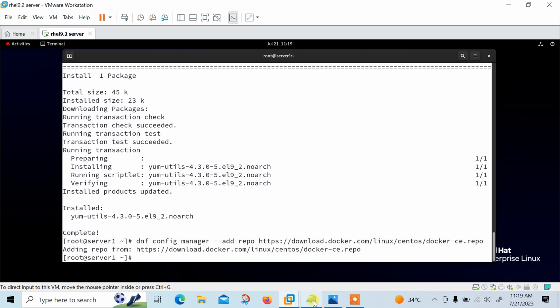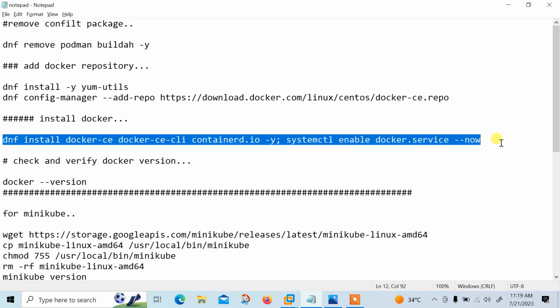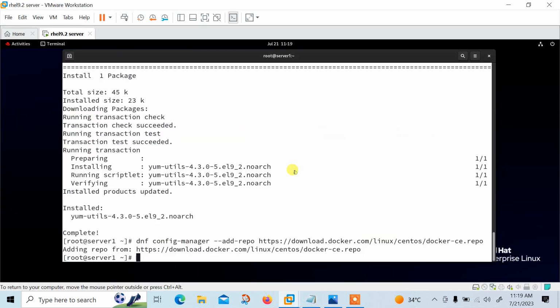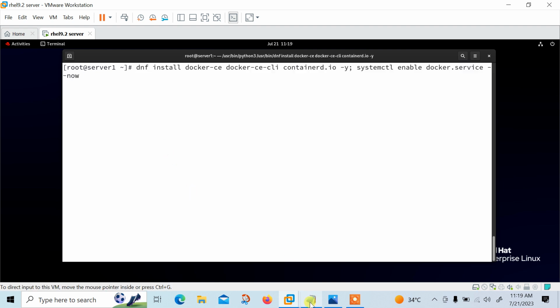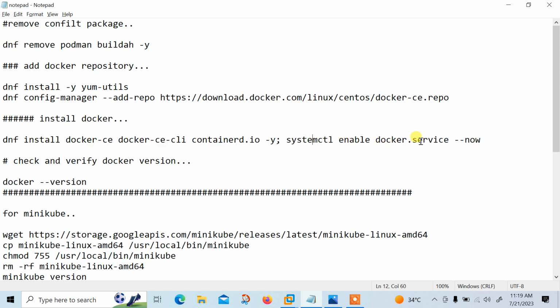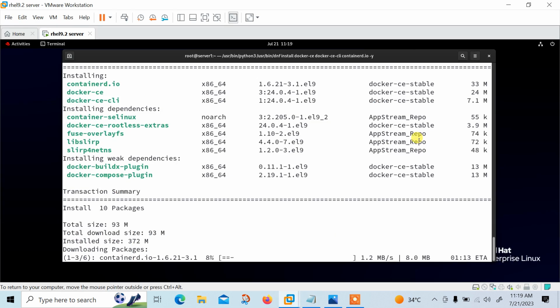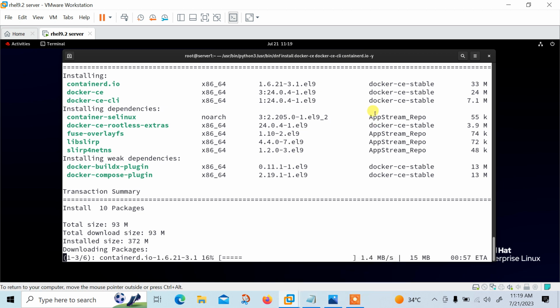Okay, now the next part: install Docker and start the service. So just copy that one, press enter and paste. So dnf install docker-ce with containerd.io, and then systemctl enable the docker service and make it permanent across the next reboot. Once this is successfully installed, we will check the docker status using the systemctl status docker command. So let me install first.